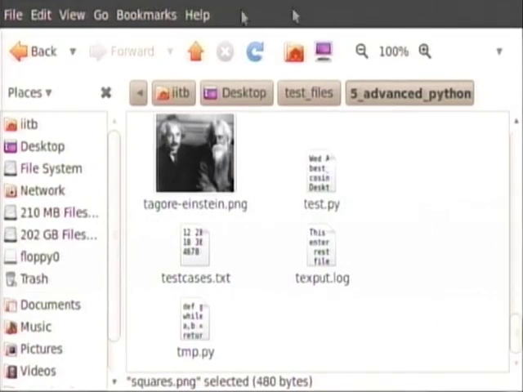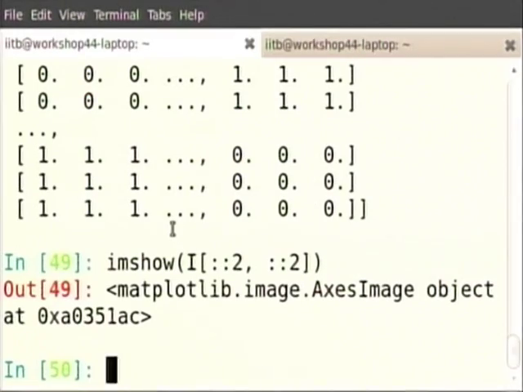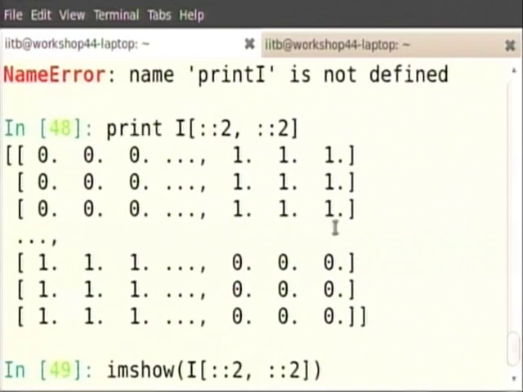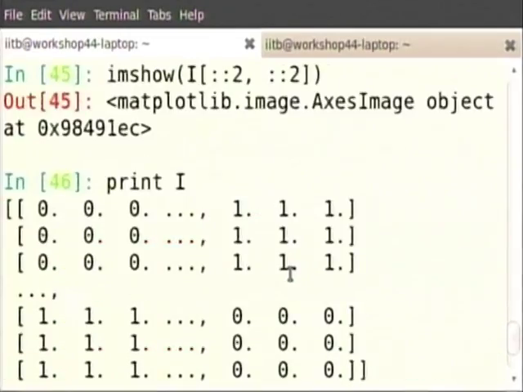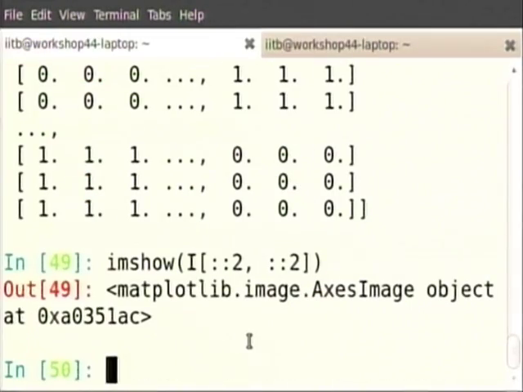There is a question which has been asked: the picture is in gray, why is the output in color? We will explain that in a few minutes. But please note, what we are doing is reading that picture's constituent elements into an array, and this array is a representation of that image, but the array is not the image.